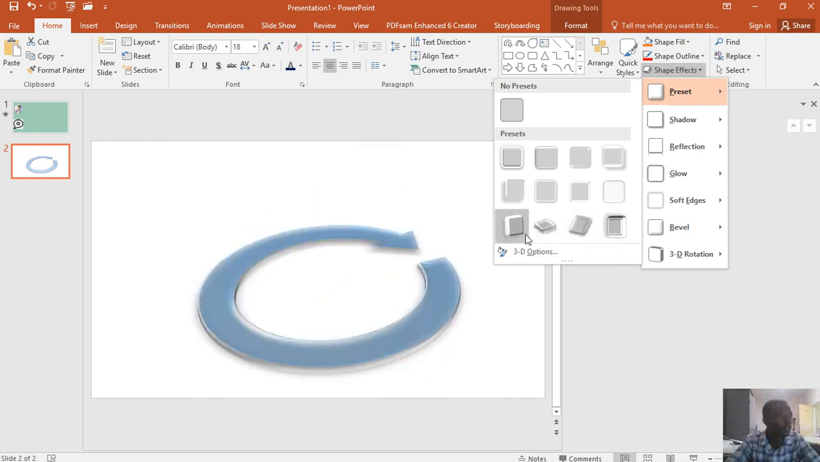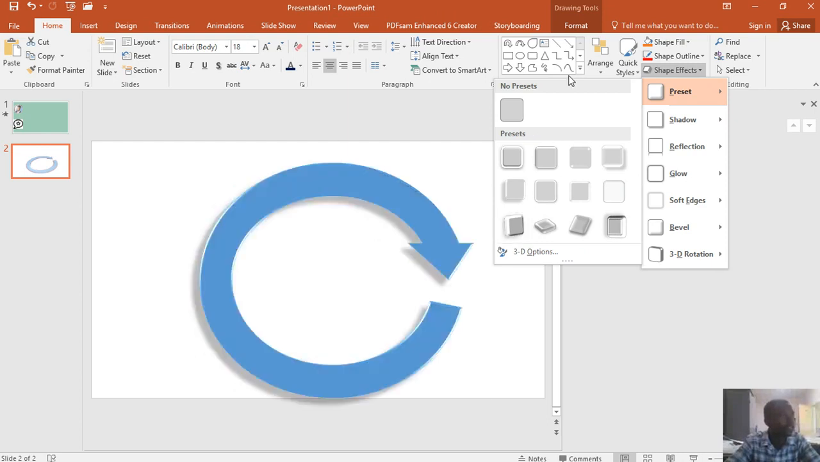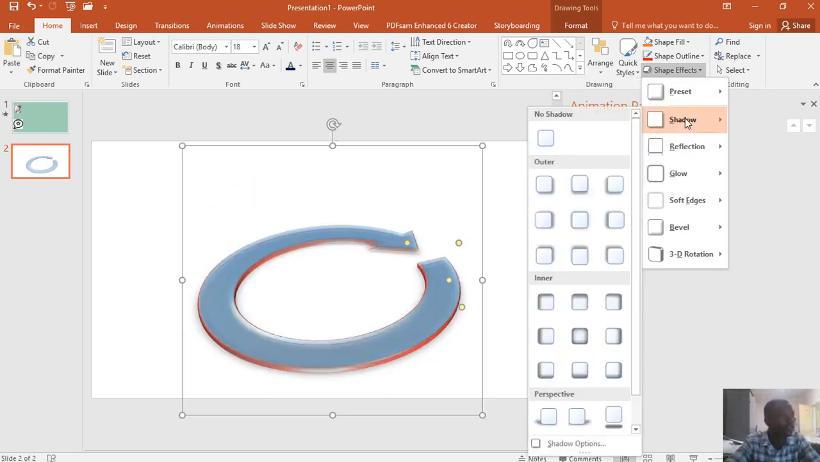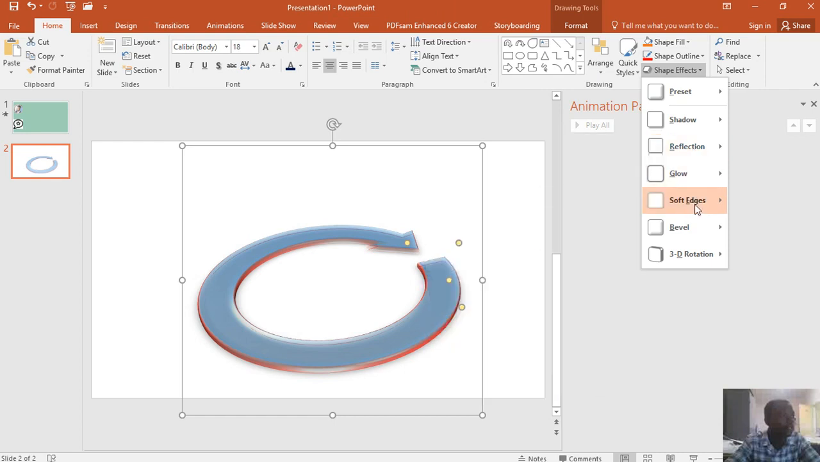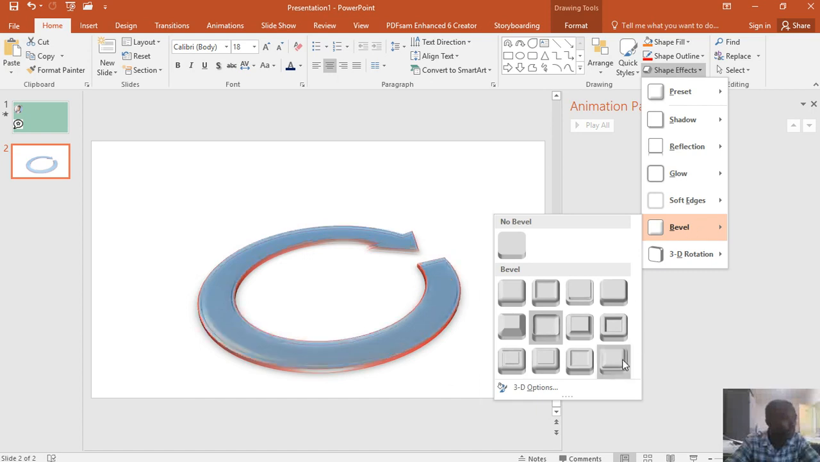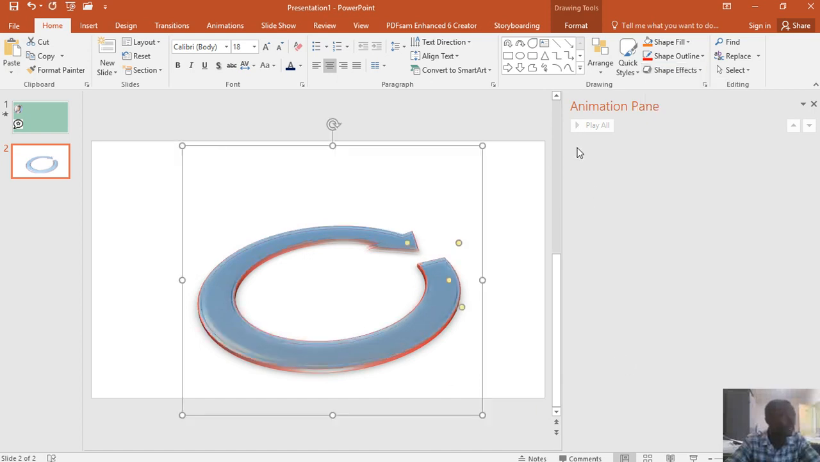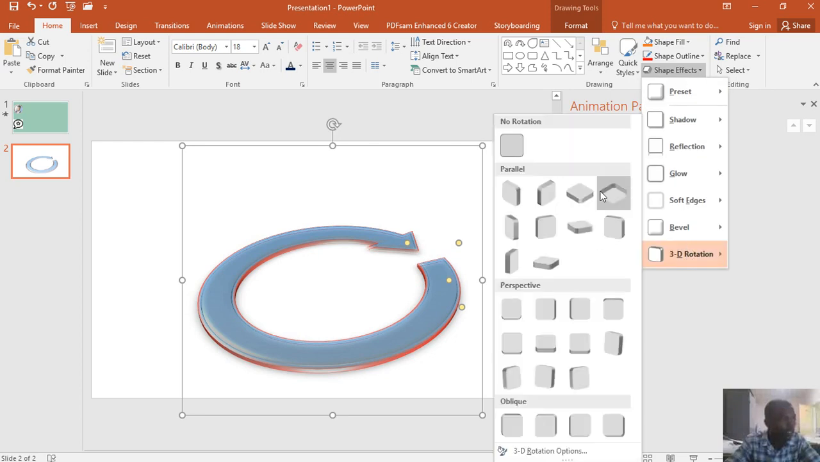Let's try to add some effects. Shadow, no, we don't want shadow. Glow, we don't want that. Let's try to have this effect. No, 3D rotation.